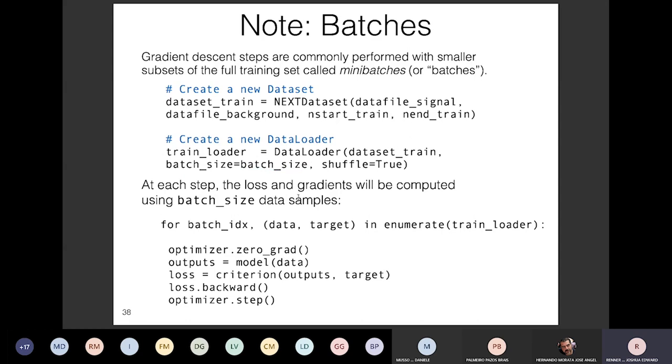And so then the loss and the gradients can be computed with some of the things we went through last week, using an optimizer, calling the model, calculating the loss, calling loss dot backward to do the gradients, and then updating the weights using the optimizer. And that's all done on a batch by batch basis.